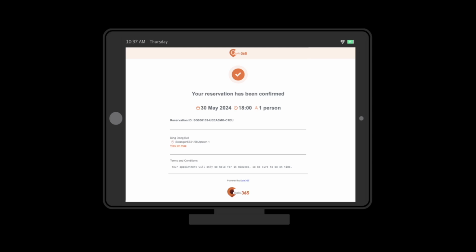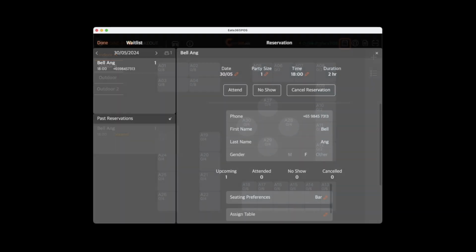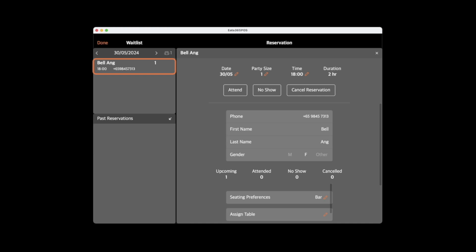And one important note, with guest reservations, unlike logged-in reservations, customers cannot manage or edit their reservation online after confirmation. So, if they need to make changes, such as changing the date and time, they need to contact you. Then, on your POS, you just need to simply click on the calendar icon, select the relevant reservation, and make the necessary changes from your end.